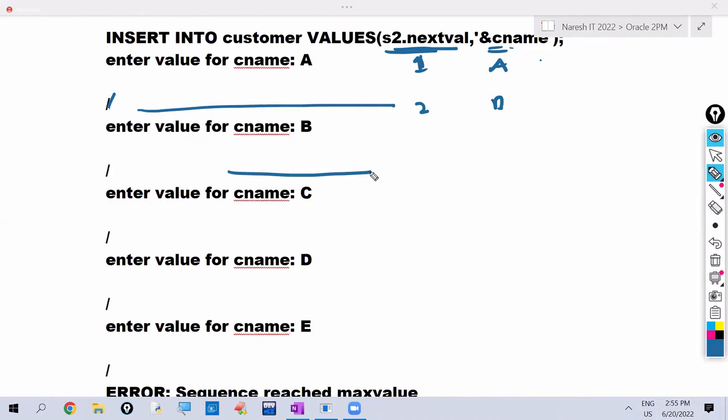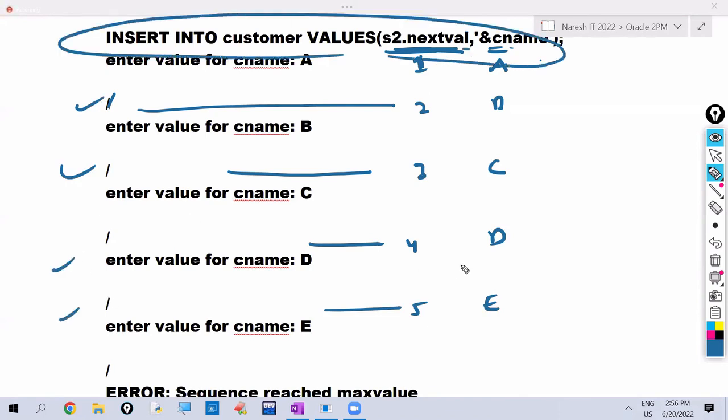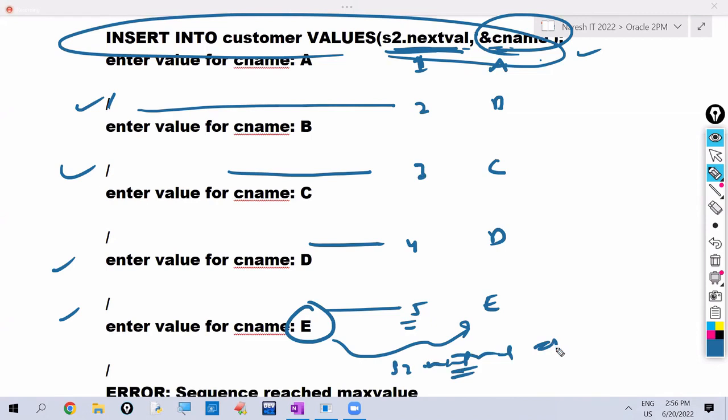Next, insert into customer values. Next S2.nextval means 3, then S2.nextval 4, then S2.nextval 5. So like this, it rewrites the insert query every time because we are using the parameter concept. This parameter value will be substituted at the place of the parameter. After generating 5, again we are calling S2.nextval. Can it generate 6 here? No, because the sequence maximum value we have given is 5.